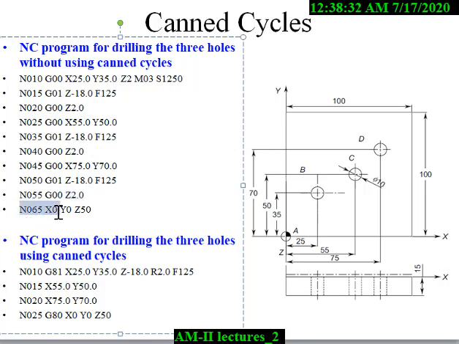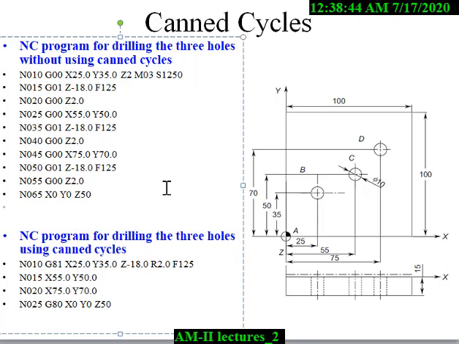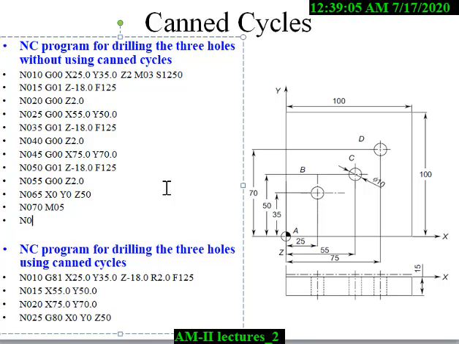Then you have to move to X0 Y0 Z50, it is the highest depth you have taken. So you can set the home position, and then in the end, N070, you can write M30. Before that you have to write M05, and then N075, you can write M30. Okay, so this is the code when you're not using the CAN cycle.